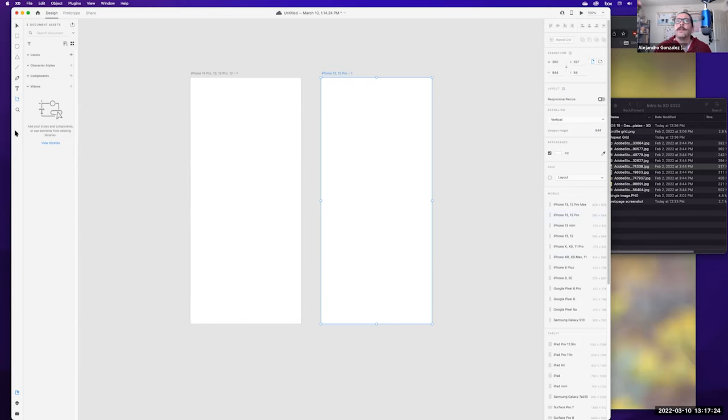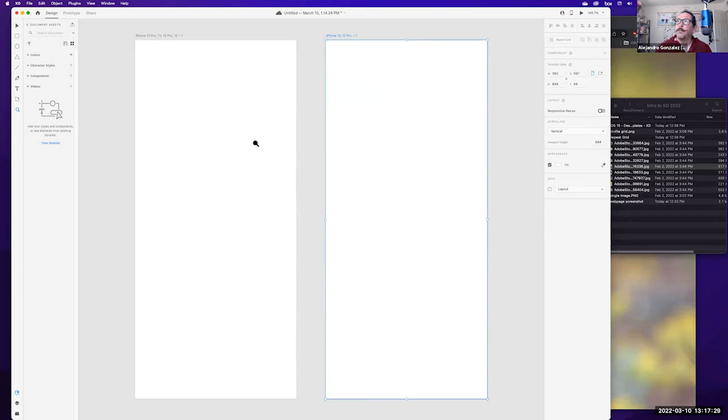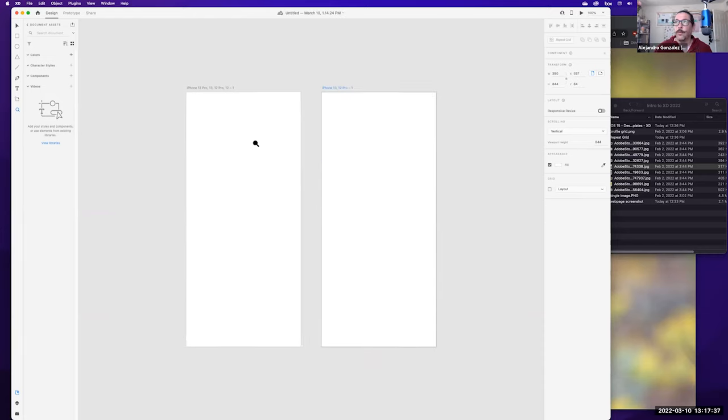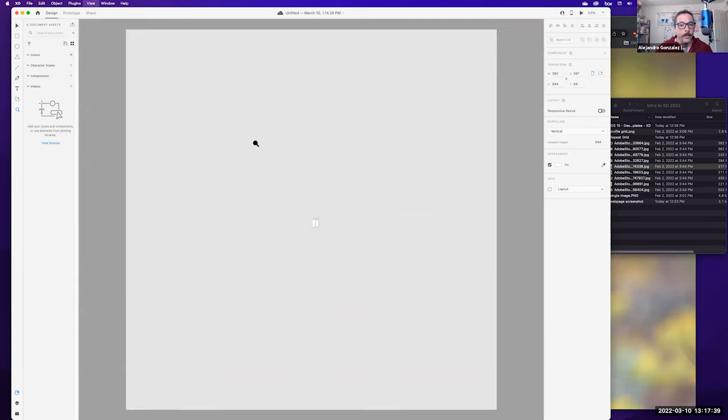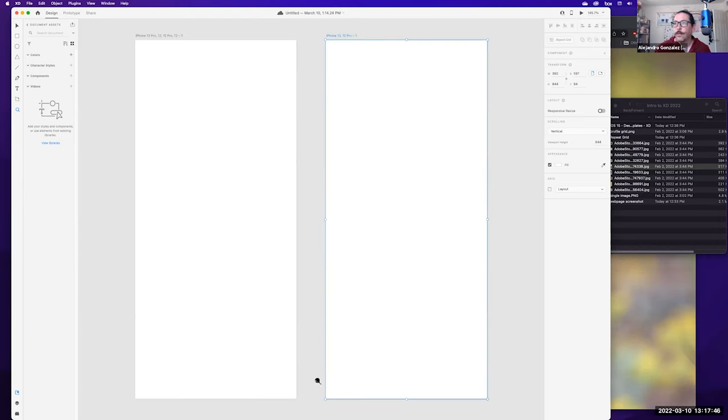I'll keep two. And then the zoom tool, which I don't really use very much because I like keyboard shortcuts. So I will share my keyboard shortcuts to navigate the space. Command or control minus to zoom out. Command or control plus to zoom in. Command or control zero to fit to screen, whatever you have selected.